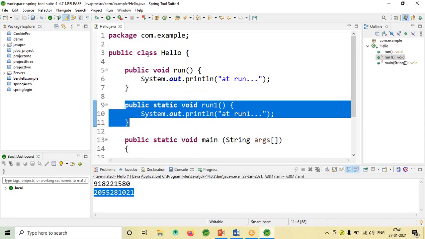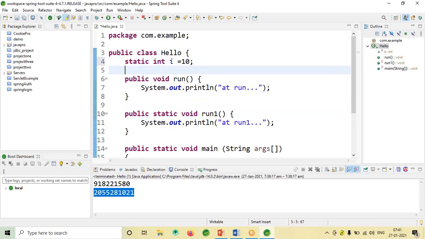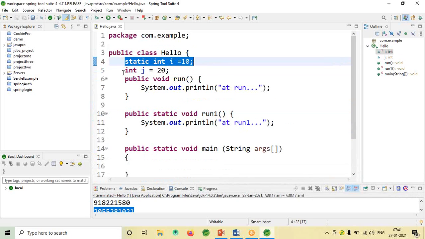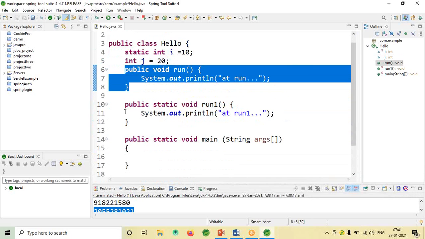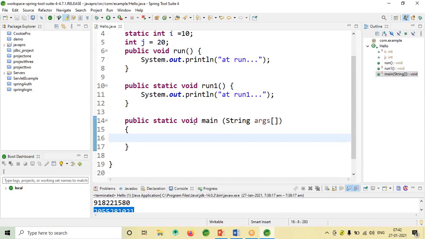Also I have one static variable: static int i is equal to 10. And I have one non-static variable, int j is equal to 20. So I have one static variable and one non-static variable, one non-static method and one static method. Now how can I access them inside the main method?